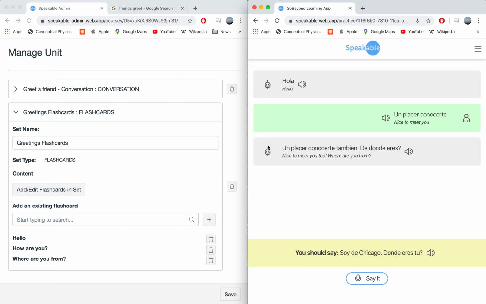So in this particular case, I just input this dialogue, as well as the English and Spanish translations, and our app does the rest for you. Soy de Chicago. ¿Dónde eres tú?